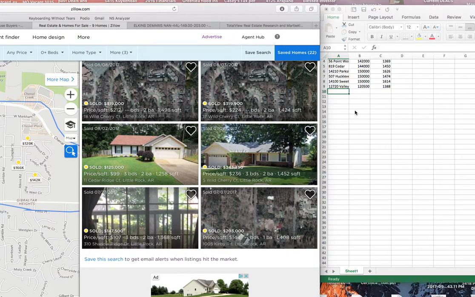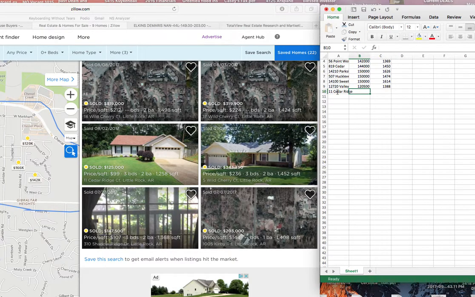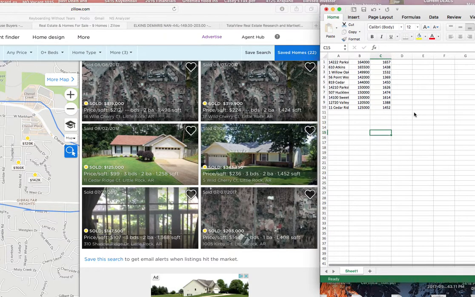I'll put this one in there too, 11 Cedar Ridge. Now you see that 300,043 sales price and all that. You're not going to see that most of the time, and I really think the reason we're seeing that is someone bought more than one and it's showing up as one sale for that particular property. I think that's why we're seeing that, or there was an error.